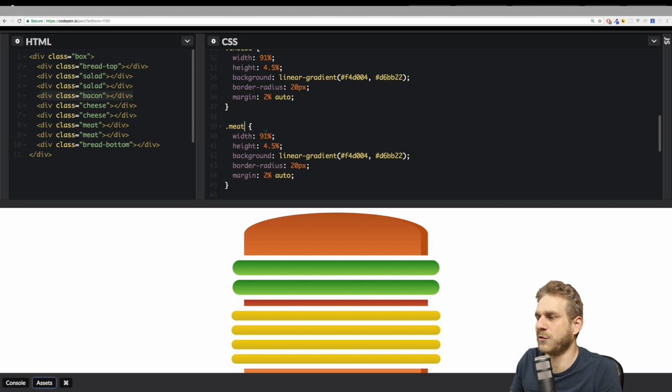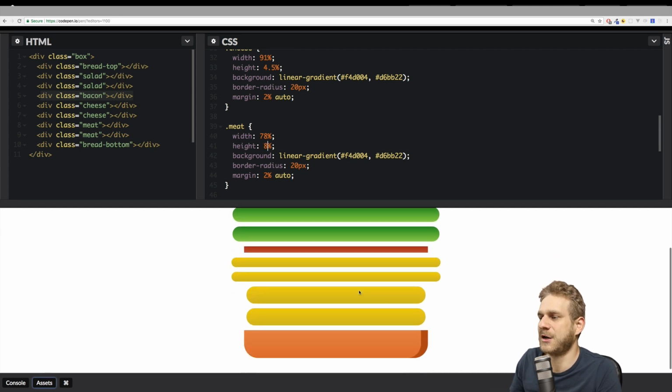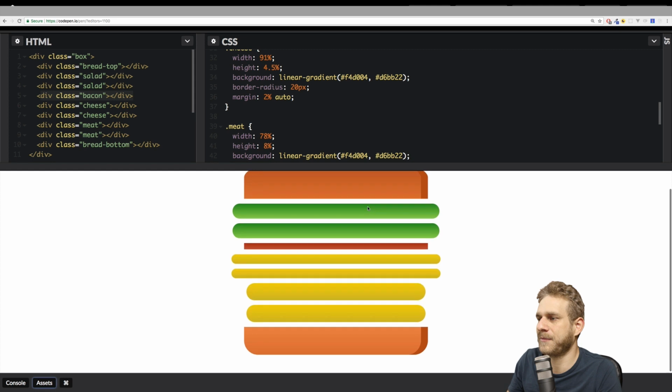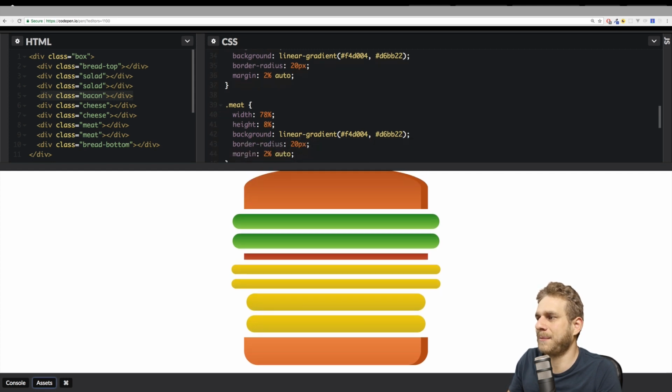Now let's think about the width. I'll go with maybe 78%, slightly smaller than the bread. I'll give it a height of, let's say, 8% to have a bit bigger slices of meat. The background here, again, will be a linear gradient.